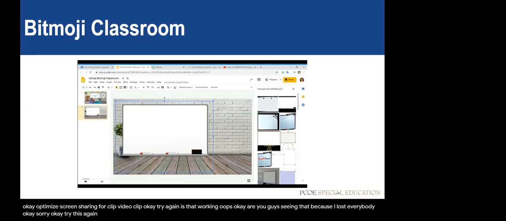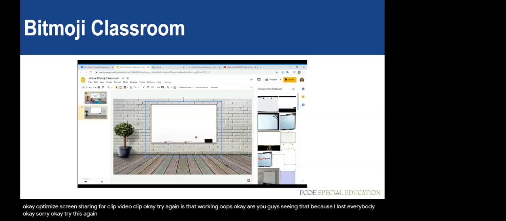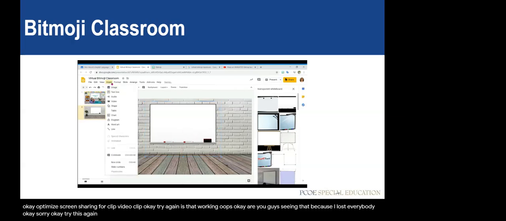Okay, and as you can see, there's nothing around the edges. It just kind of fits into the image really well, and you can size that however you'd like. And we're going to continue.